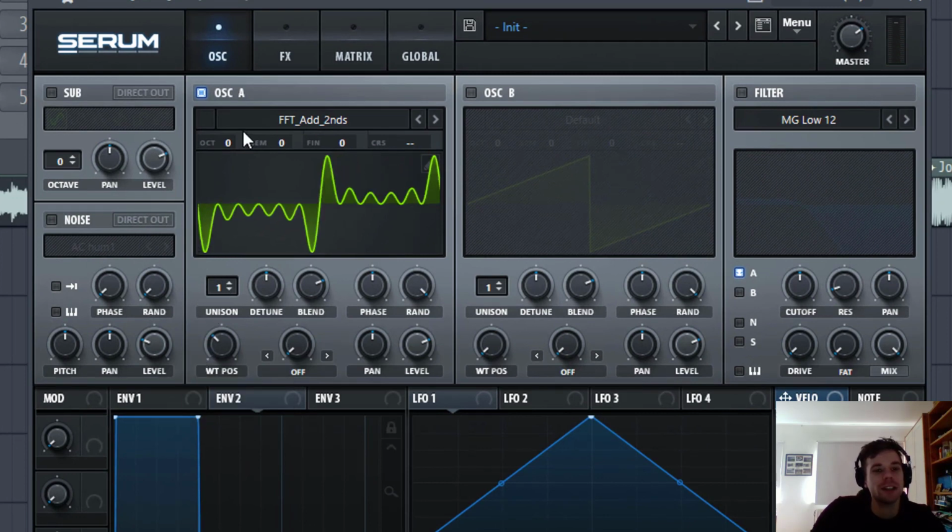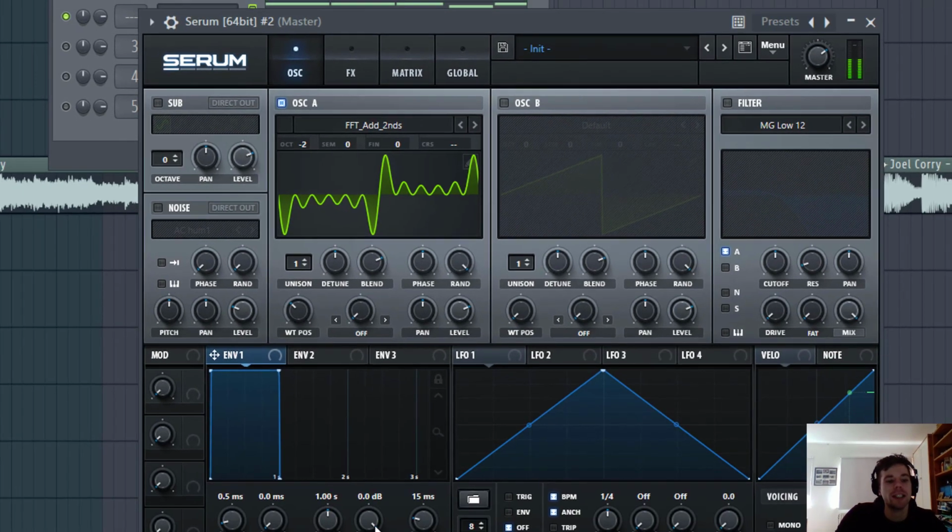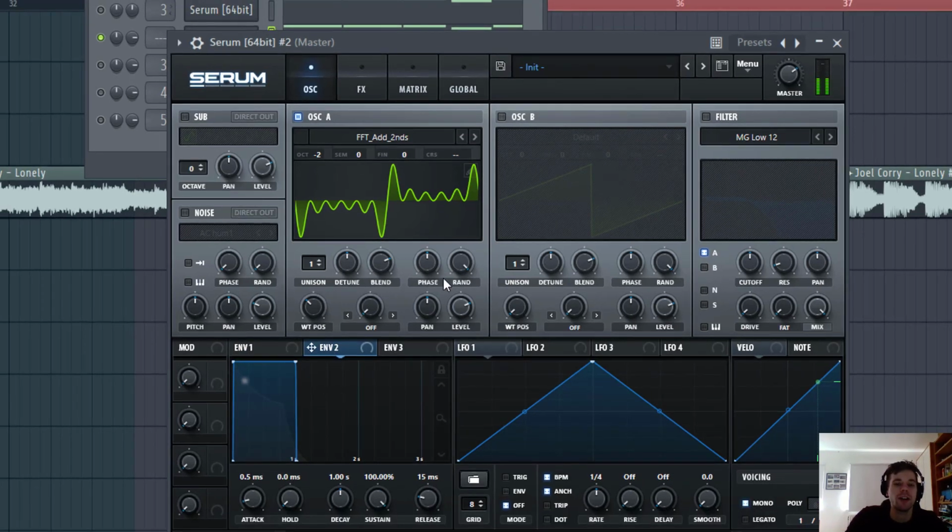Wavetable position just around here, 2 octaves down. Shape envelope 1 like this. Decay just a little bit down. Quite some release. Make sure to add mono to avoid overlapping notes.